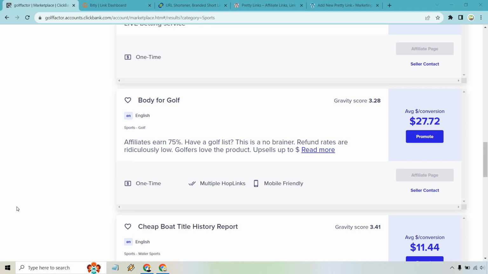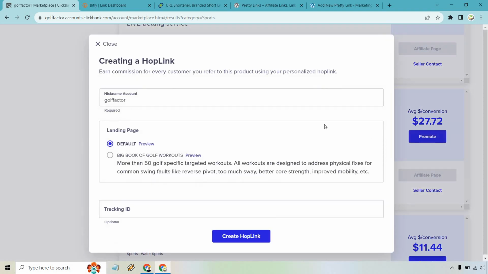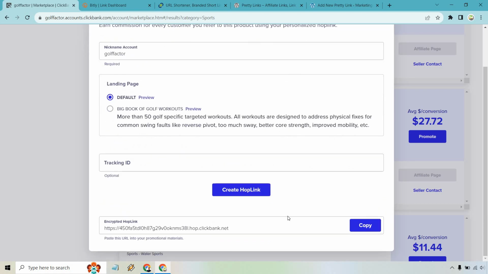So here we are in ClickBank and I just found this random golf offer. I'm going to click on promote and show you what the link would look like. Looks fine. Let's create our hop link. Okay, and if we scroll down, you're going to see this is our link. Now, if you look at this, this is like one of the ugliest links you've probably ever seen.